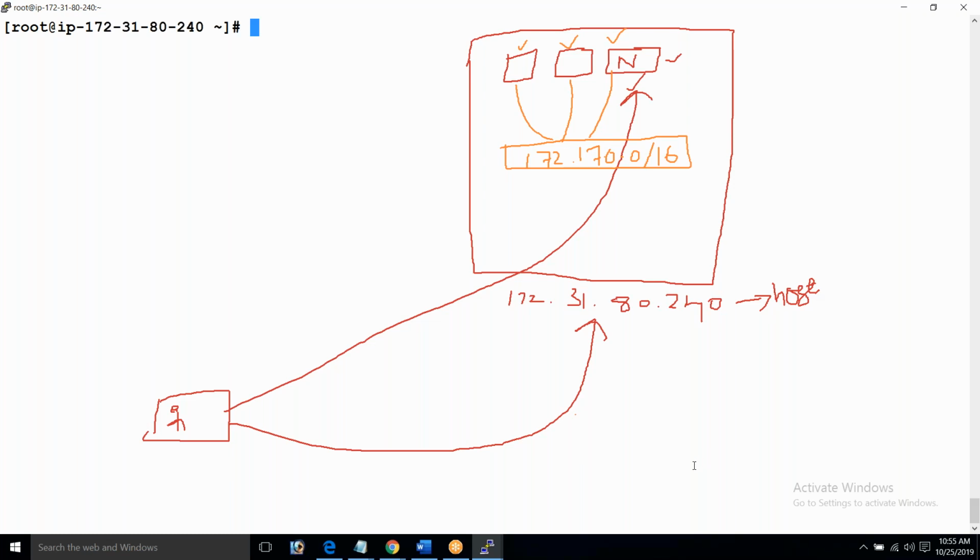CIDR 17, no, that's the default one. If you want, you can create a separate one and define it. You cannot change the default one, but you can create a separate network and give it. So you cannot access a private network from the external world, right? You need to use public.